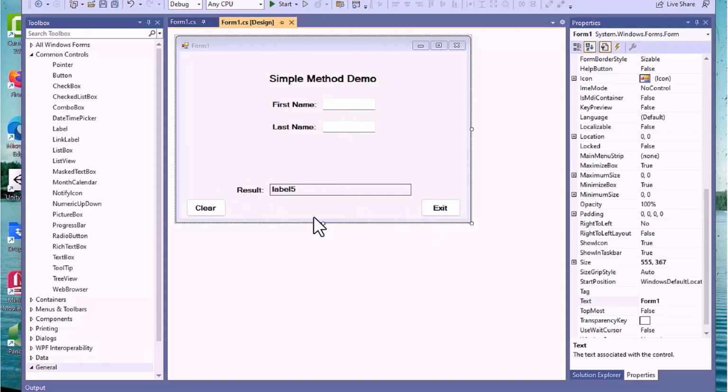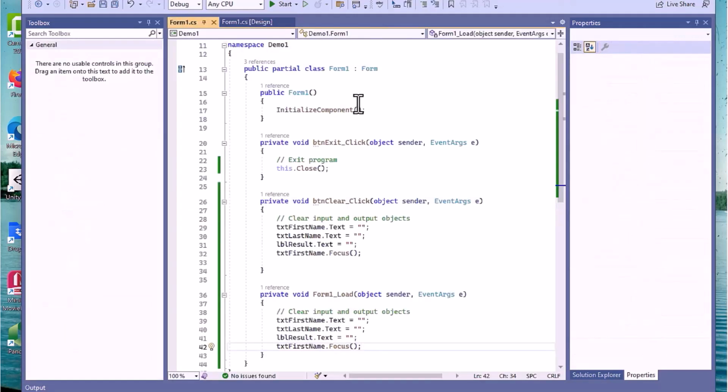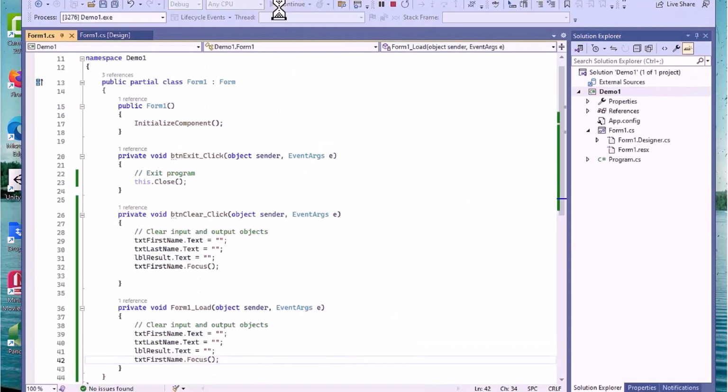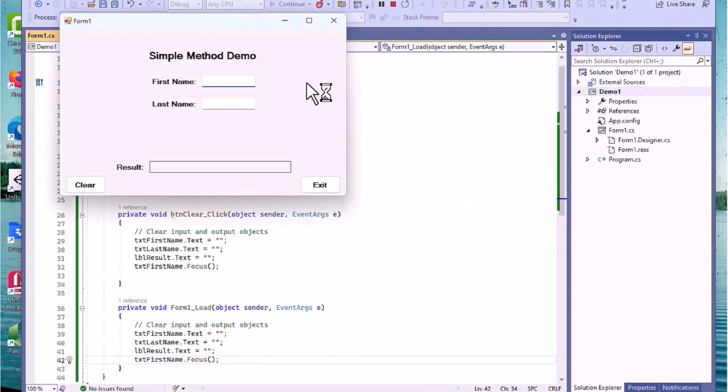I programmed all these things already, and I'll show you those real quickly so you can see what we've got here. The exit button is sitting here with a close. There's a clear button, which is going to put nulls in the text boxes, and also a space, nothing in the label, and then it's going to set the focus to the first name text box. The same thing is happening with form load, so when I start the program, it starts that way. You can see this if I just start it up and take a look at it real quickly. Bang, there it is.